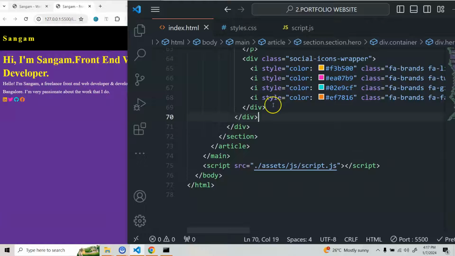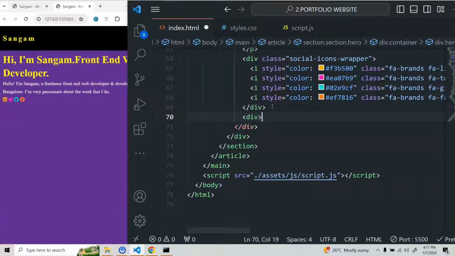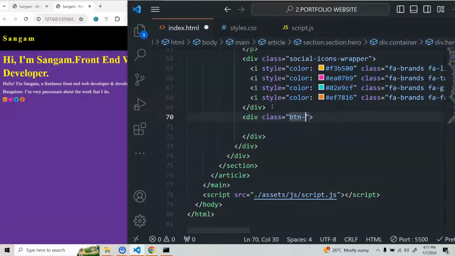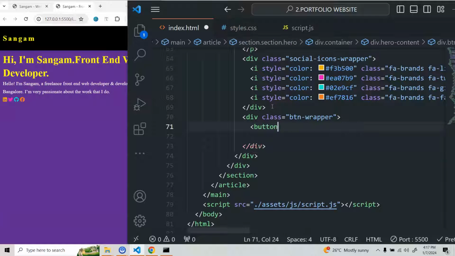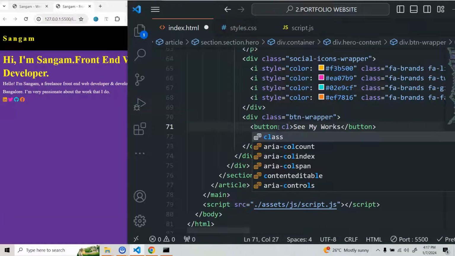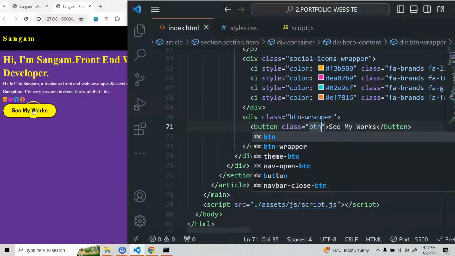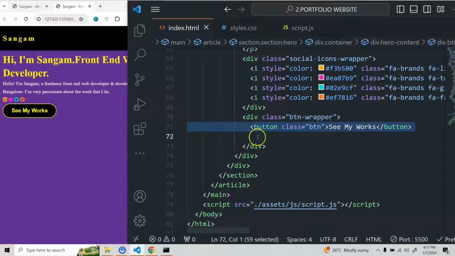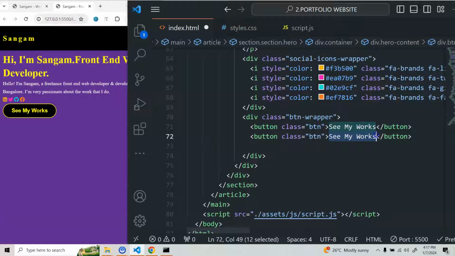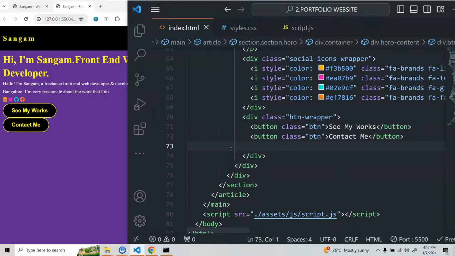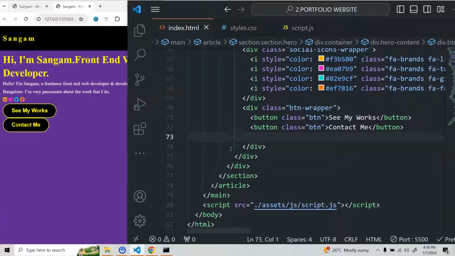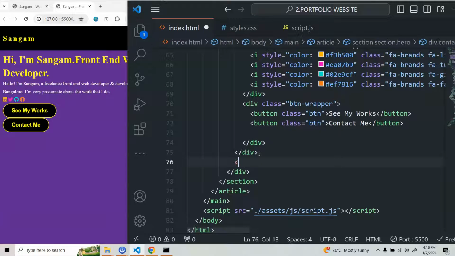Now after this we are going to take another div. We'll take this one, class name as button wrapper, and here let's use a button only. Here we'll do see my works, and we just have to use the class name of button. If I now save this, see, now it's coming. Let's copy this, paste it, and this will be like contact me. Awesome.